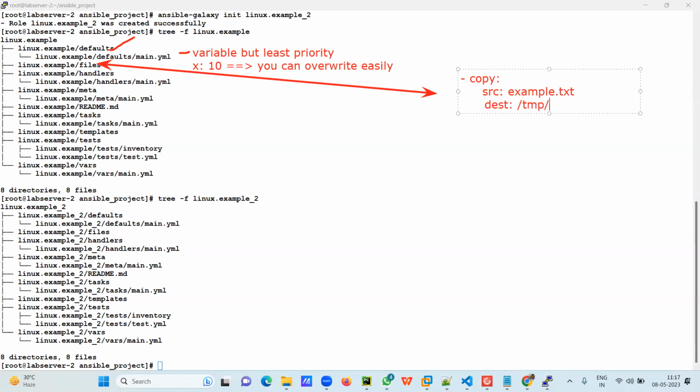So it is a systematic way: it will automatically take it from files. We don't need to write files slash here, it's not required. We simply do this and it will copy. So here we can put static files.